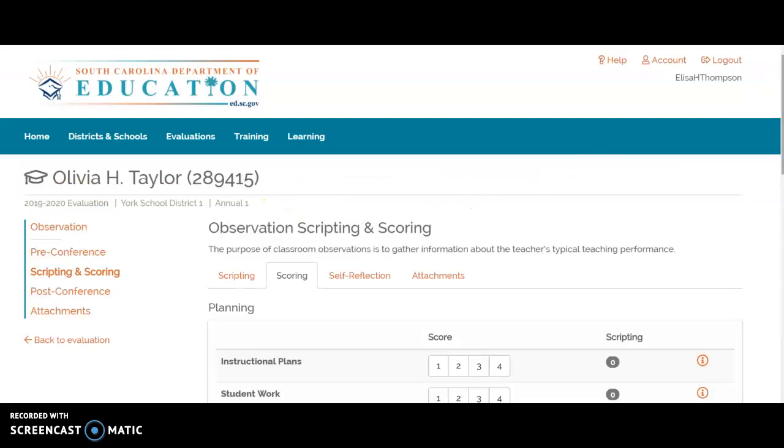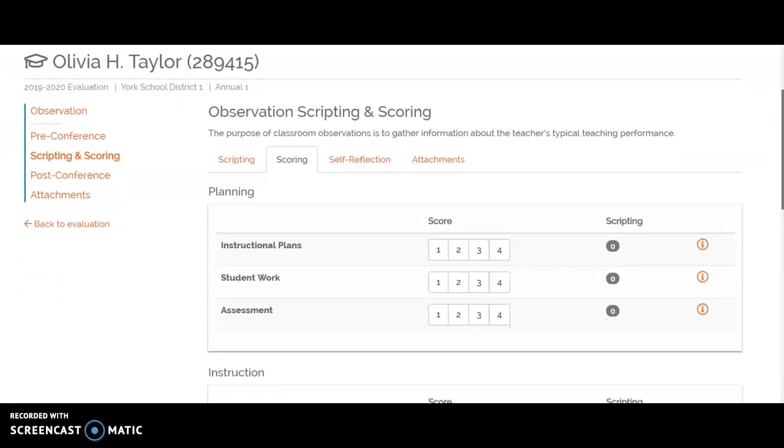Here in the scoring portion, this is where I rated the teacher. I always do a paper copy first, and then I transfer it onto the computer here. When I looked at the instructional plans she gave me, her plans were right on task with standards and in a very neat and precise order. So she received the 4.